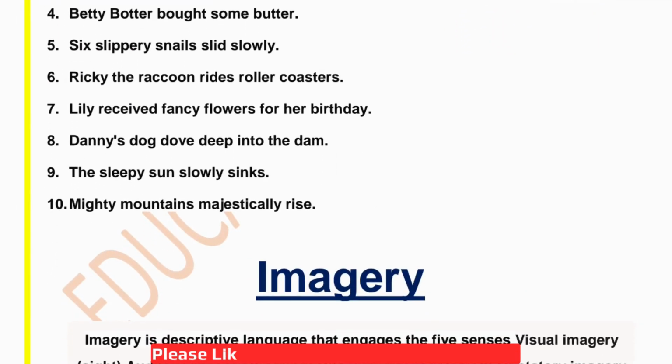See here, the seventh example: Lily received fancy flowers for her birthday. Danny's dog dove deep into the dam. The sleepy sun slowly sinks, S sound. Mighty mountains majestically rise, M sound. Some more examples: brave boys battle the blazing beast, B sound. Funny frogs flip for fun, F sound. Kind kids kept kittens kindly, K sound.